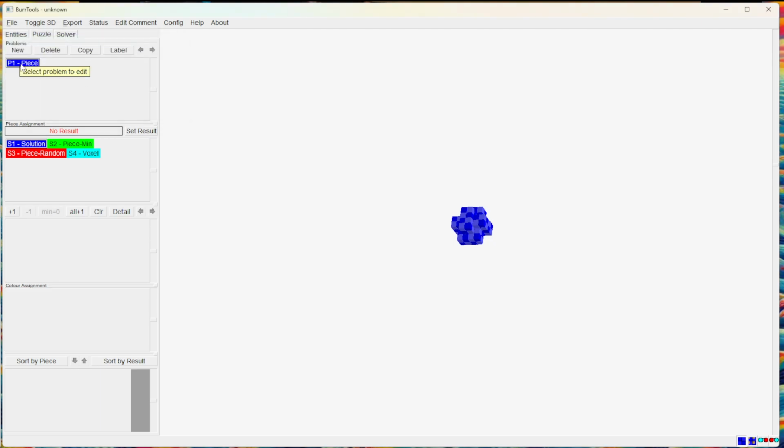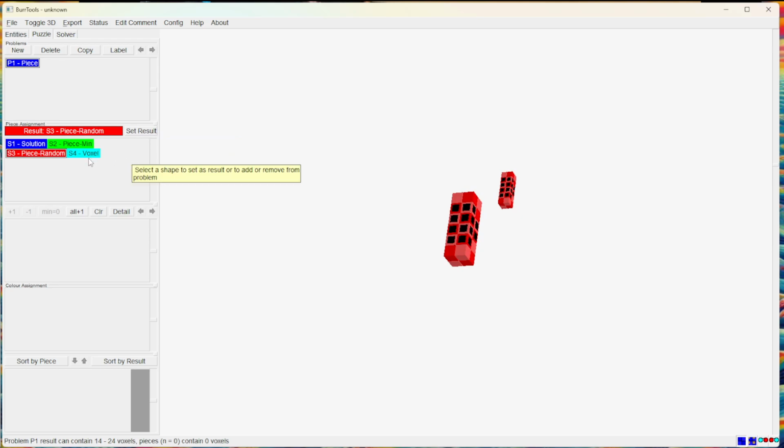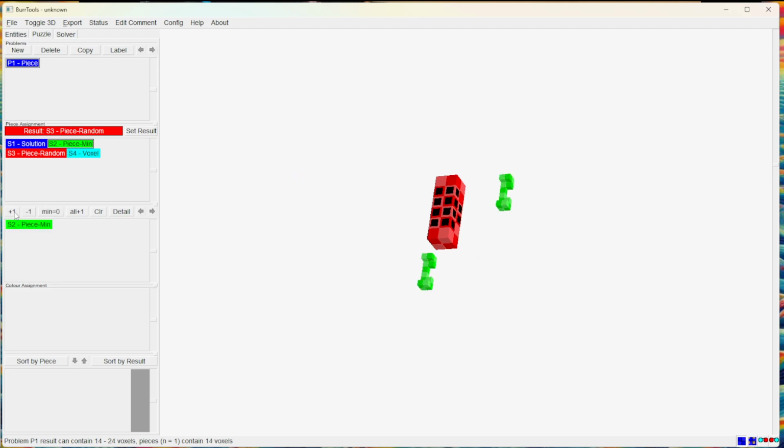So the way this works, we have the name of the problem up at the top, and then we have to describe the problem down here. The first thing I need to describe is what this overall problem is going to look like in the end. I'll click on Piece Random and Set Result. Then I need to define what makes up this piece. That's going to include exactly one piece min. So I'll click on that and then click +1.